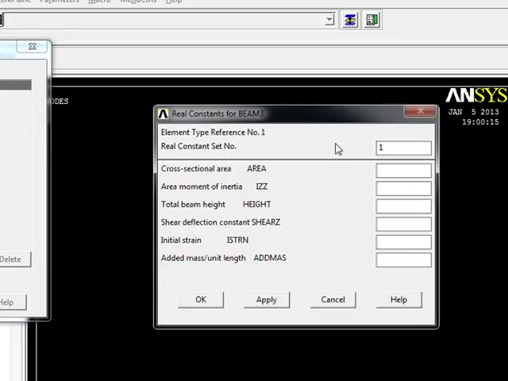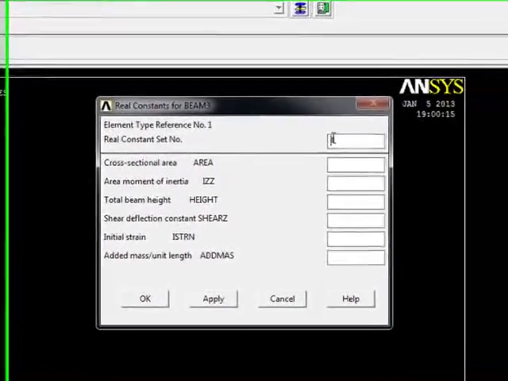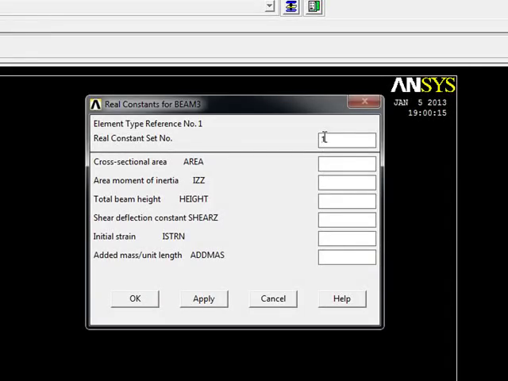Real constant set number 1. So if I want to add more than one beam, let's say I have just one element, but I want to have two cross-sections for my beam, I can define as many real constants for my element as I want. And when I'm defining my elements, I have to be careful which real constant I'm applying for each element. For this example, to make it simple, I'm going to be defining just one real constant.